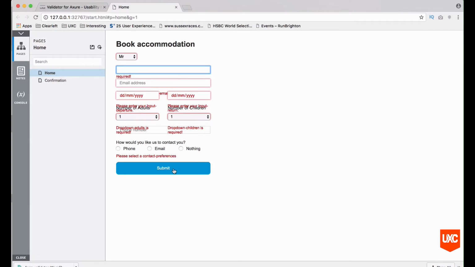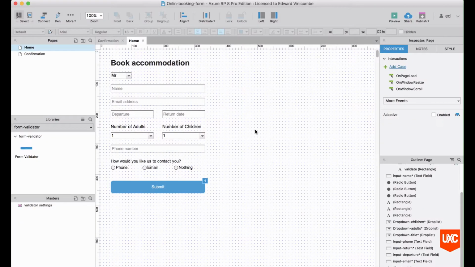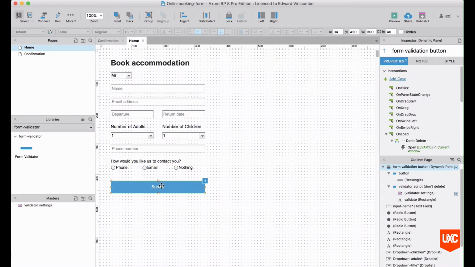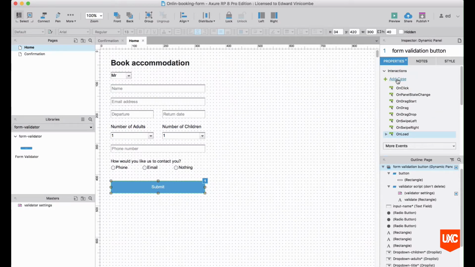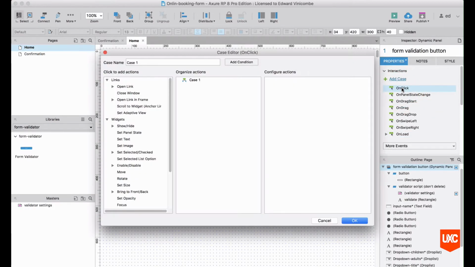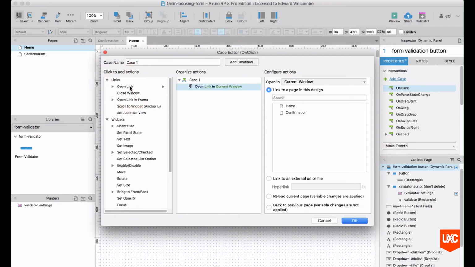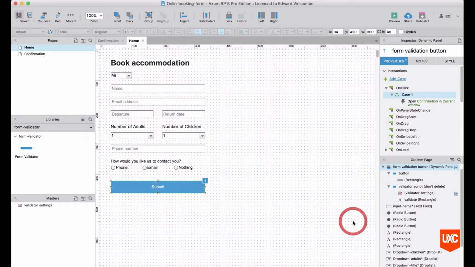Okay, cool. But once we hit submit and once we have filled that information, we still won't see our confirmation page. So again, considering what we did in the last lesson, what we need to do is add a case to our button. At on click, we need to open a link in the current window to our confirmation page and click OK.